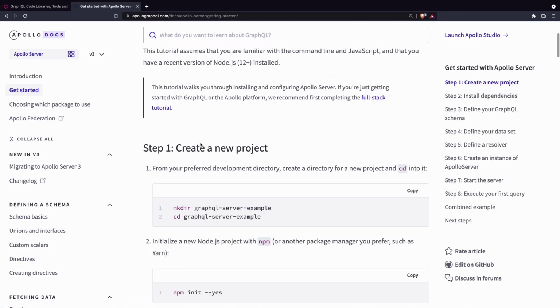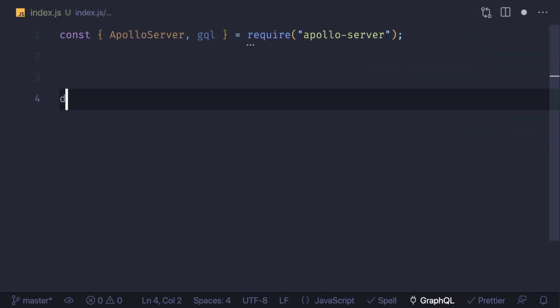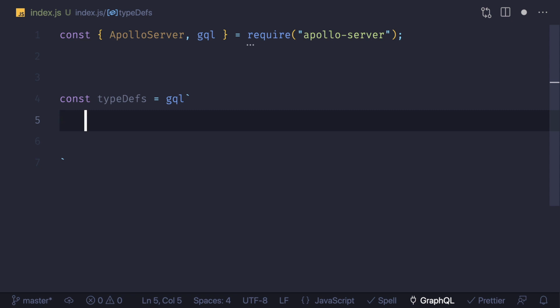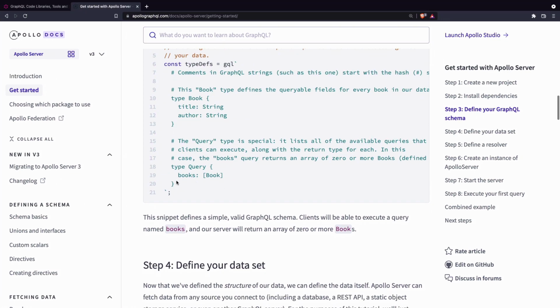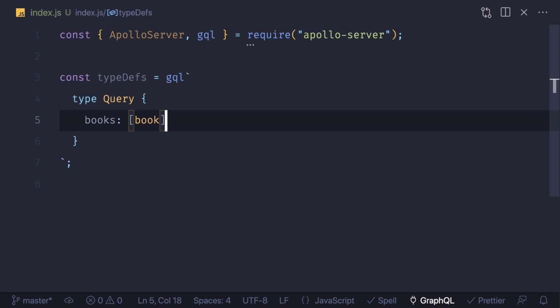So what type definition do we have to create? Yeah, here we are. Let's go: const typeDefs is equal to GQL and then backticks. It's very important to use backticks. Now here we can define our first type, which is Query. What do we want to query? It says you have to query for the books. So let's create books. We are following the documentation, so you will have no issue following these steps, and this is becoming very easy for you.